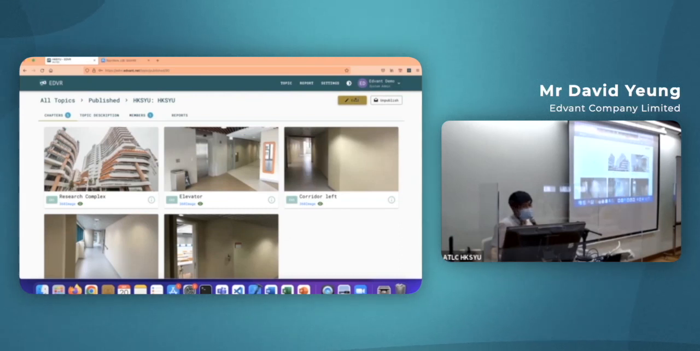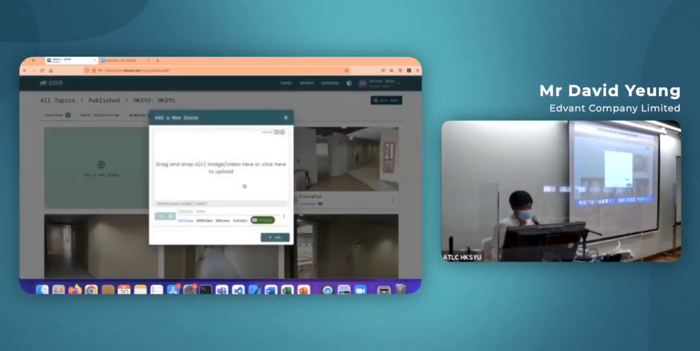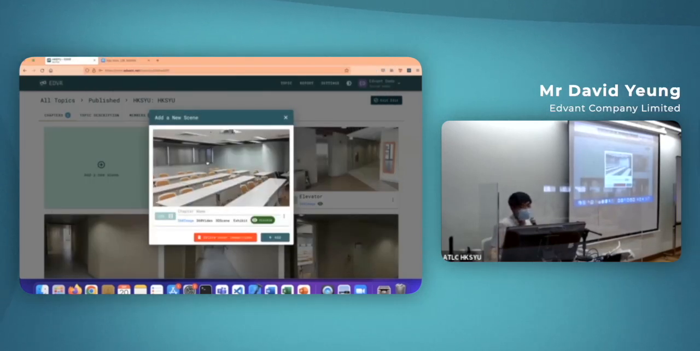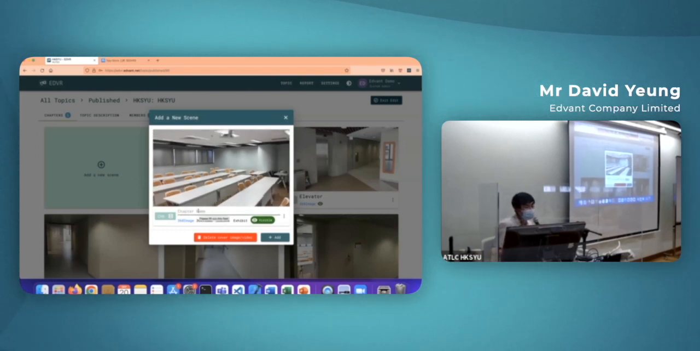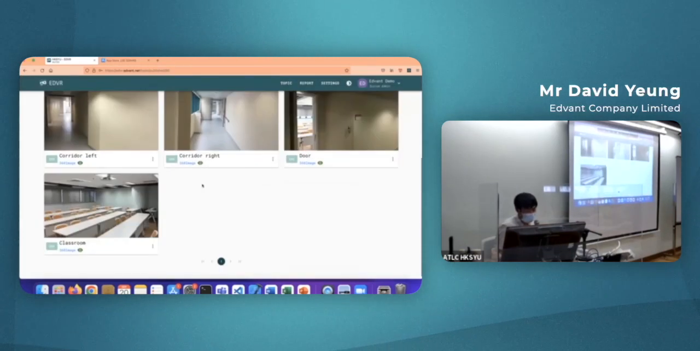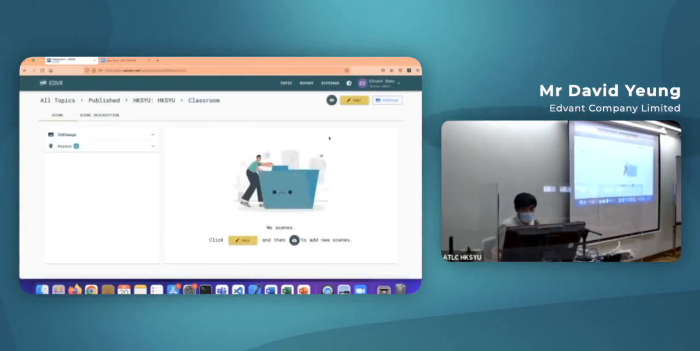And let's try to add one more scene, which using the photo we just took. The classroom is this. The first step is to click create a new scene and upload the cover image. This will be visible on the app before entering VR mode. And now we have created an empty scene.